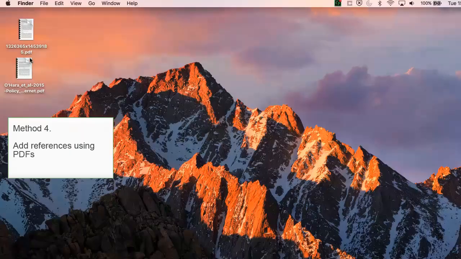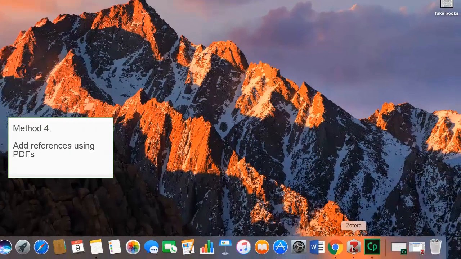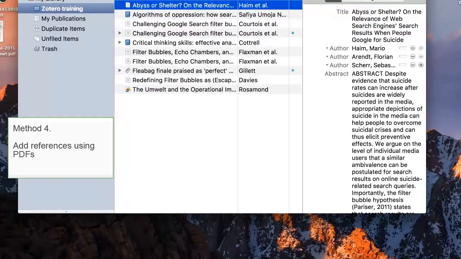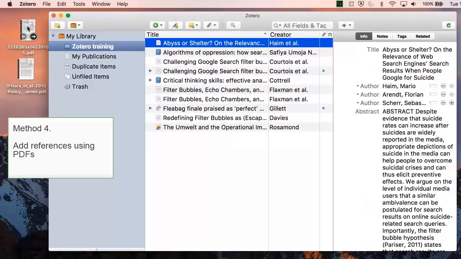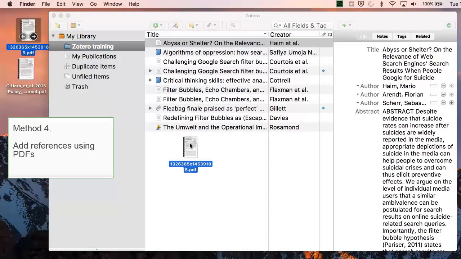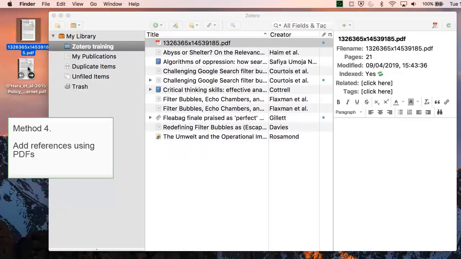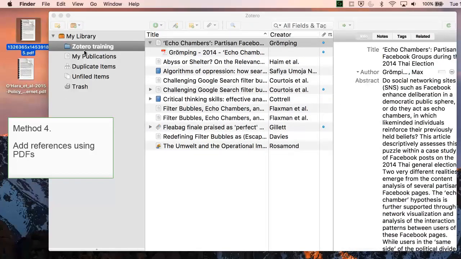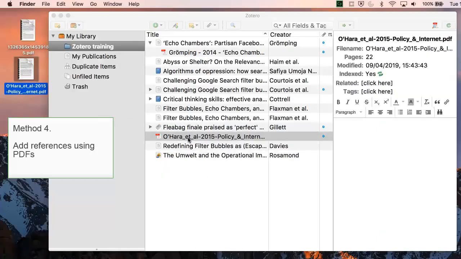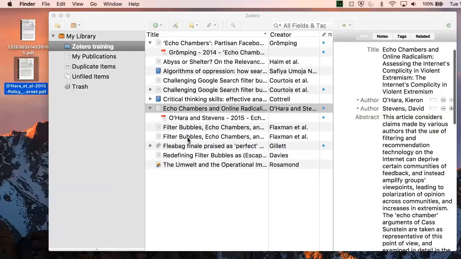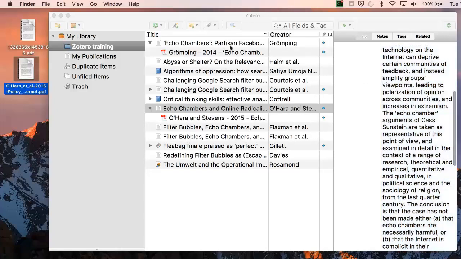If you already have lots of PDFs of journal articles saved to your laptop, you can quickly import these to Zotero by dragging the files straight into the program. Zotero will then look up the bibliographic information from the PDF. This works really well if you've saved the PDFs from the library website or other databases, but won't work as well if you have scanned the PDF yourself.